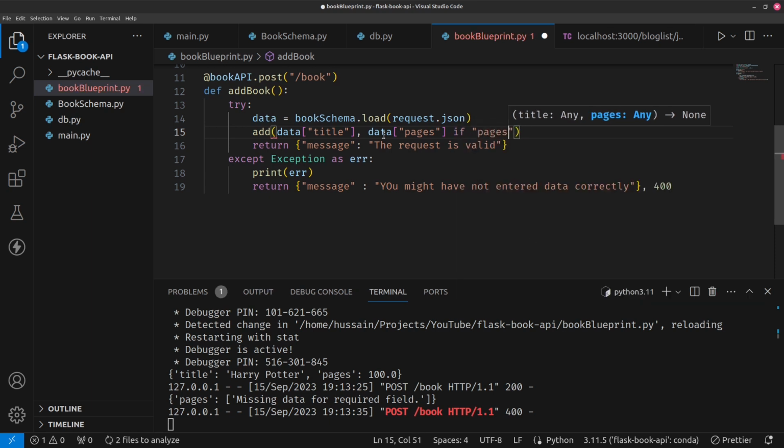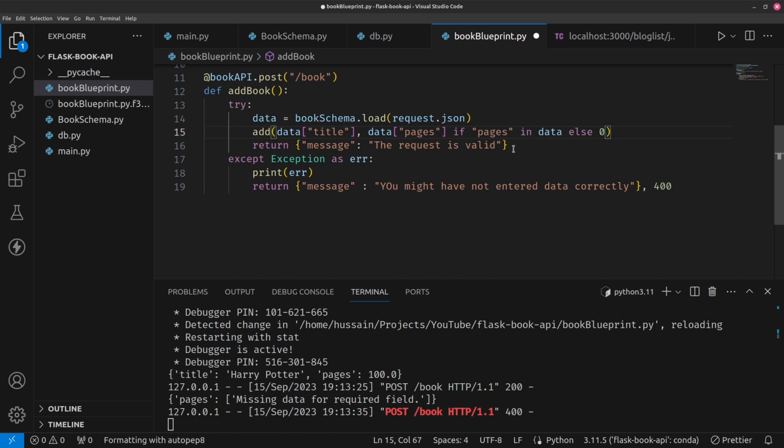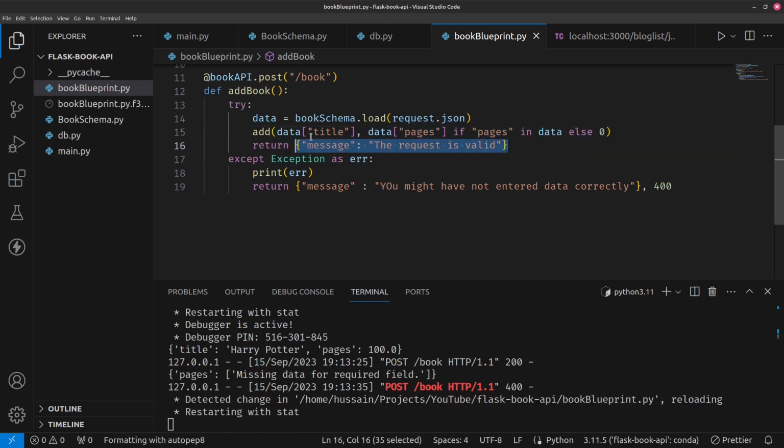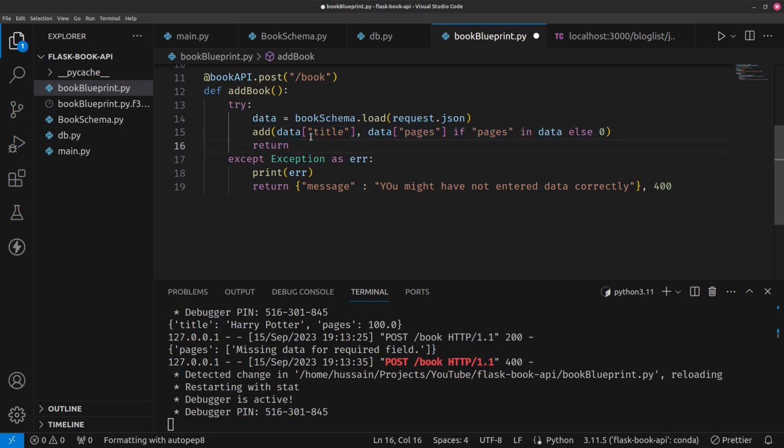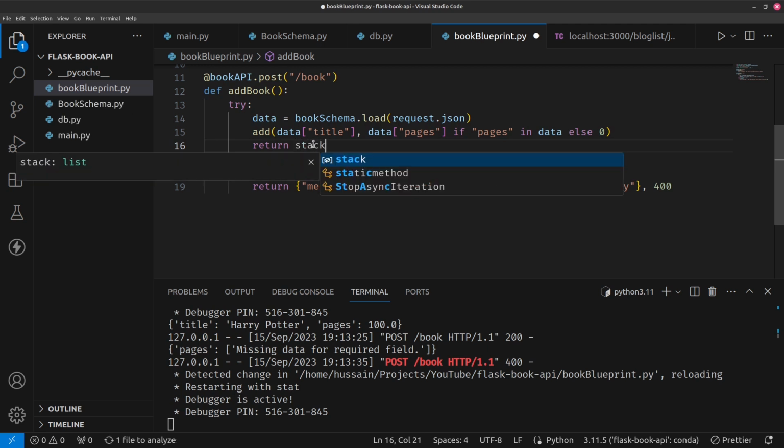So what I need to do is check if pages is there. If pages is there, then this property will enter. Otherwise I want to input 0. Okay, this is what's gonna happen. And then I'm gonna return the latest item in the stack, which will be the data that was just entered.